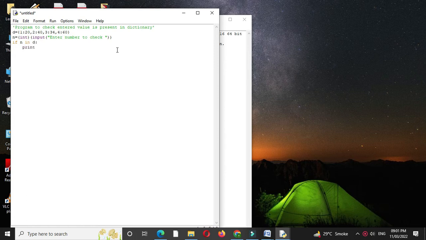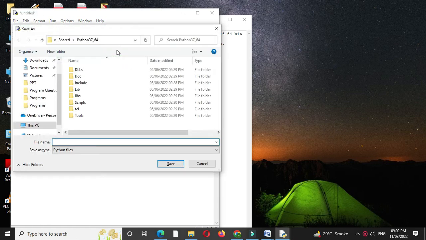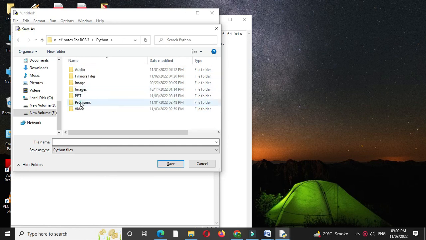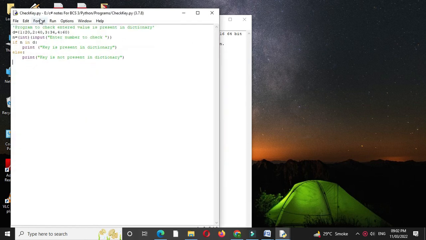We will print "key is present in dictionary", else we will print "key is not present in dictionary". Then we will save it. We will name it as check key and we will execute it.